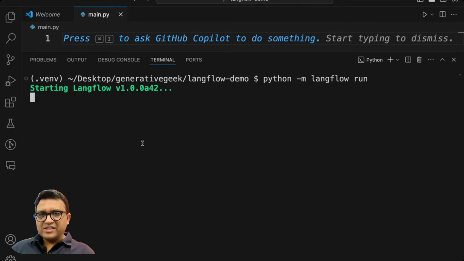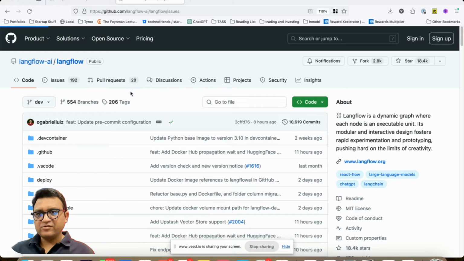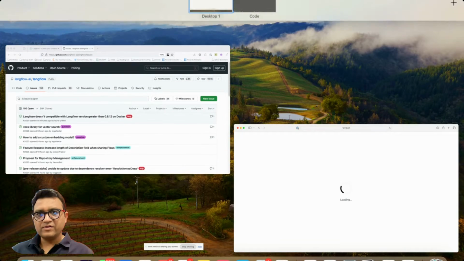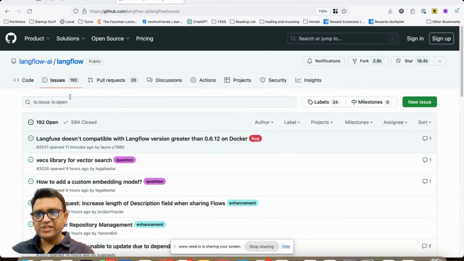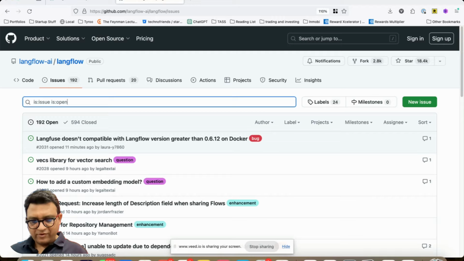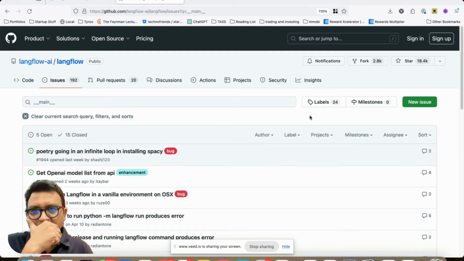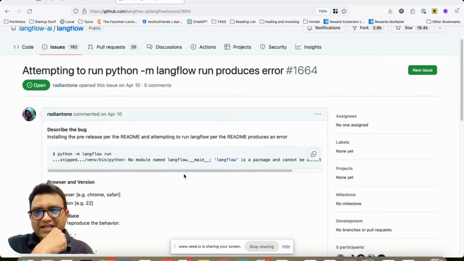There are situations where, when you type python -m langflow run, you will end up with issues like these. I was earlier having a certain issue where Langflow was launching, but let me just show you the issue I was landing in. It was something like __main__, where it was not able to find something and produced an error.